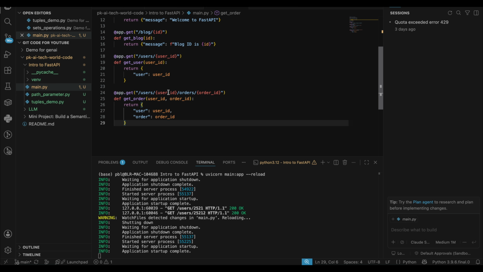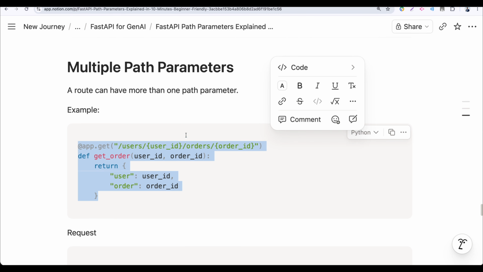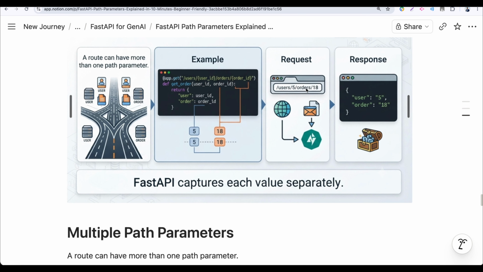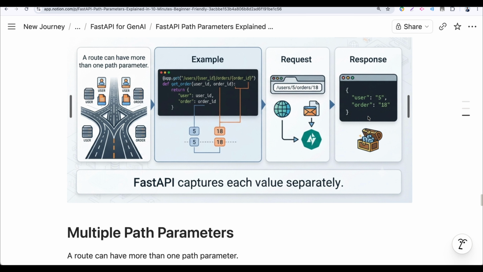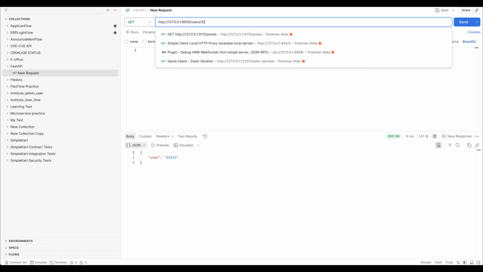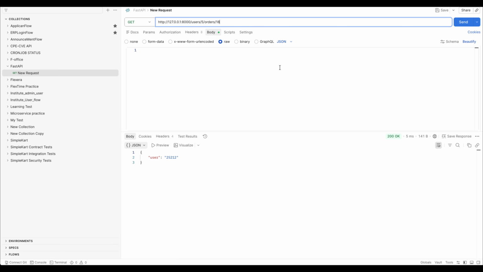So with variable values, what we need to do? We need to call users/5/orders/18. Output will be user and order. Let's try that. So users, already we took 25212. For our example, it is telling users is 5 and orders is 18. So multiple parameters: users is one path parameter, orders is another. The values are 5 and 18. So when I hit, the output will be user is 5, order is 18.